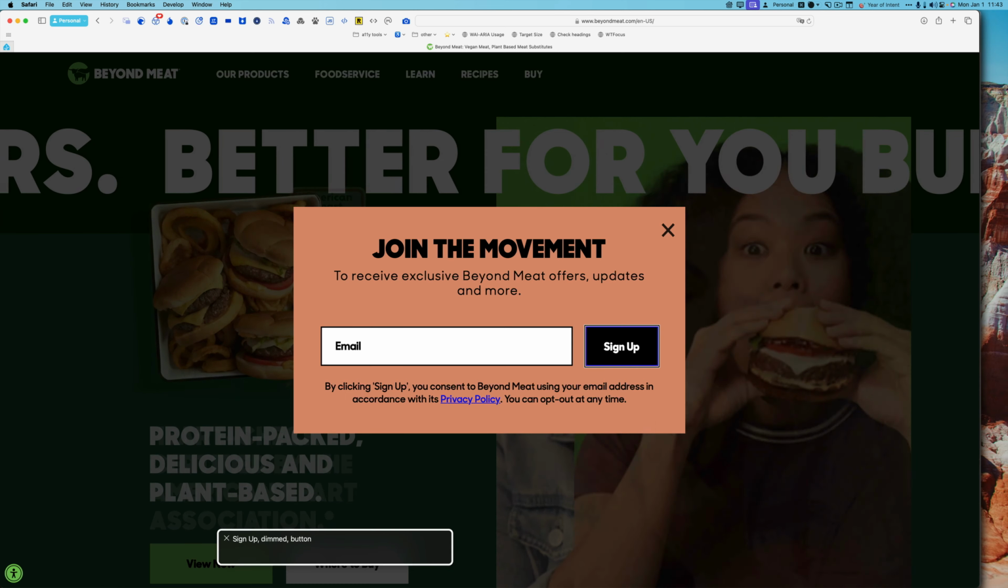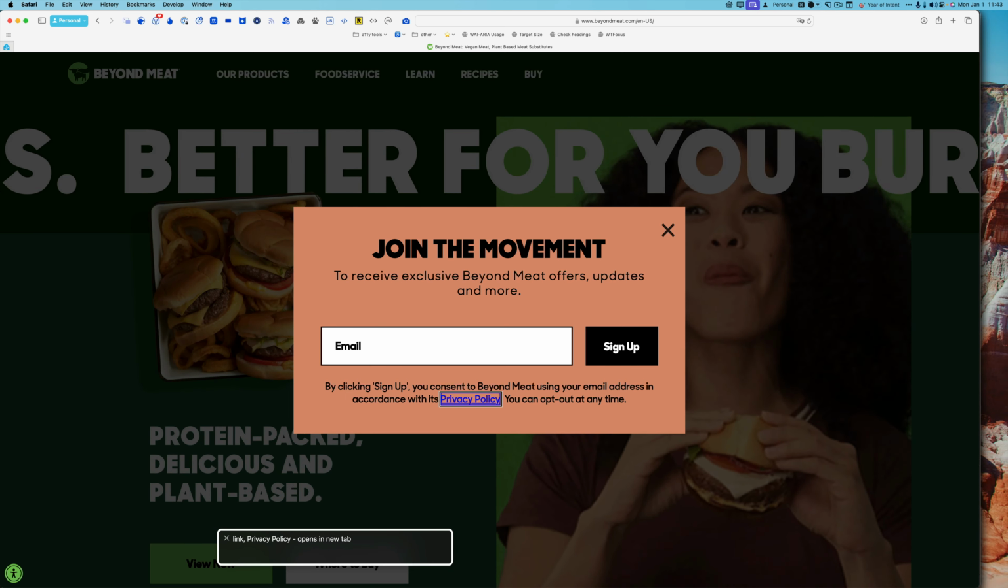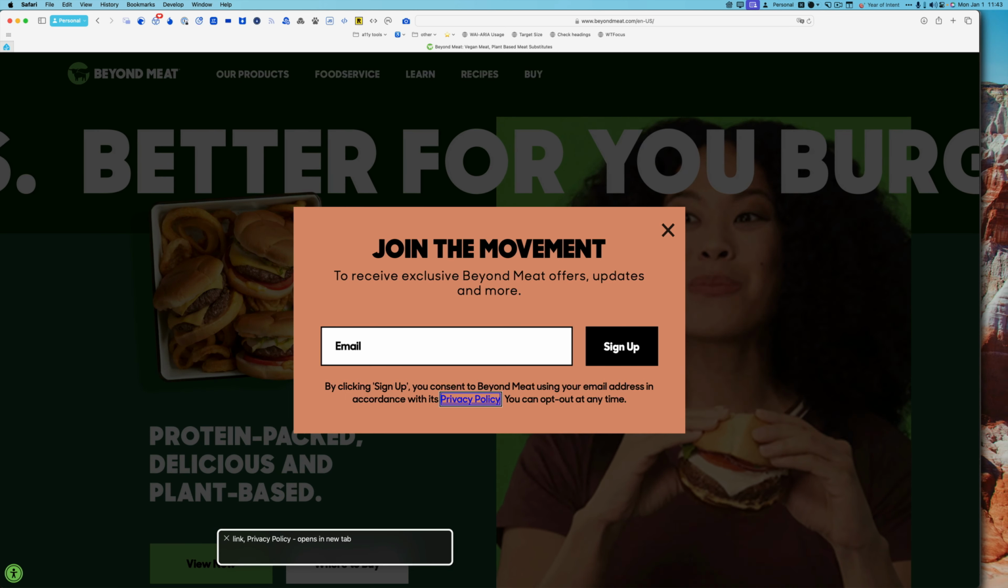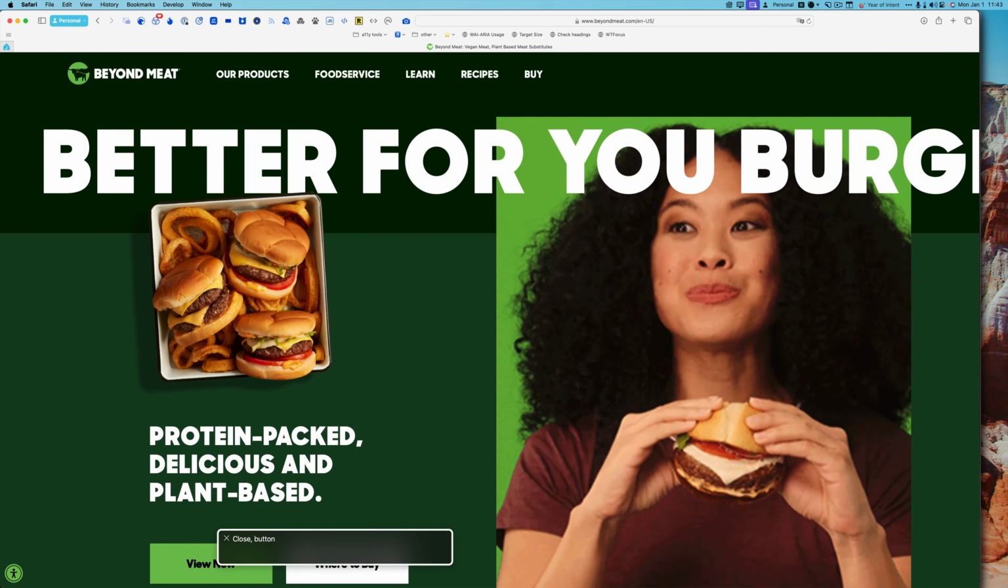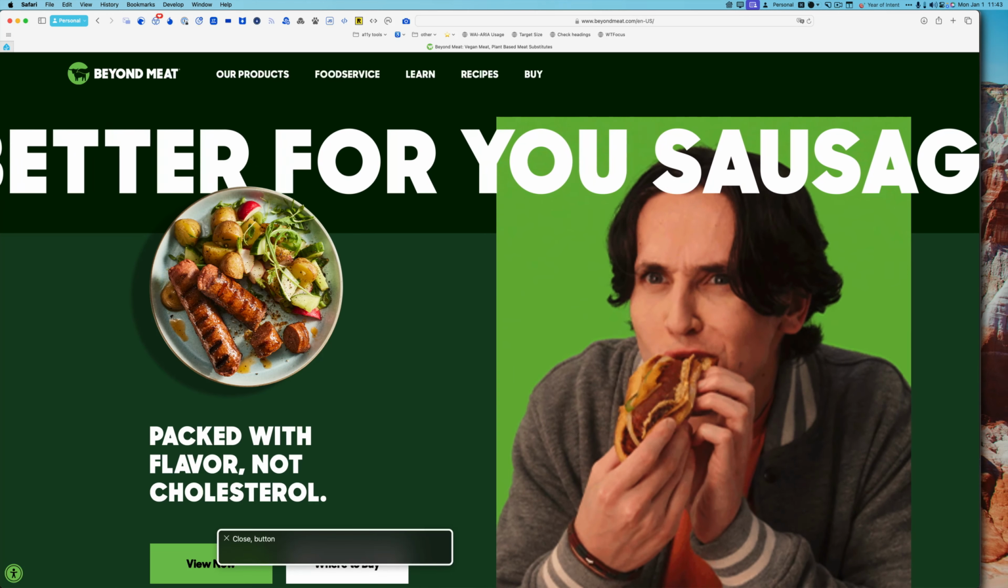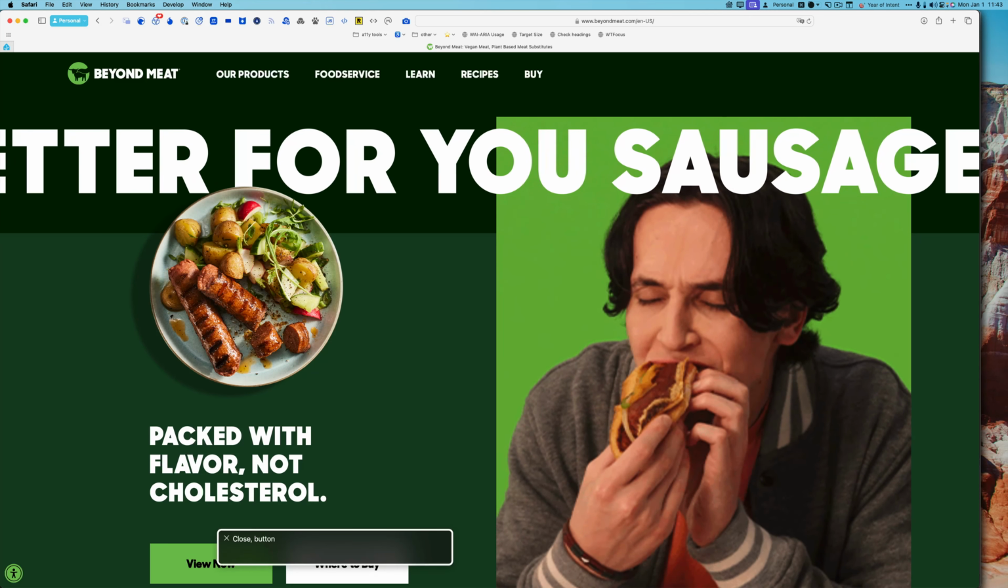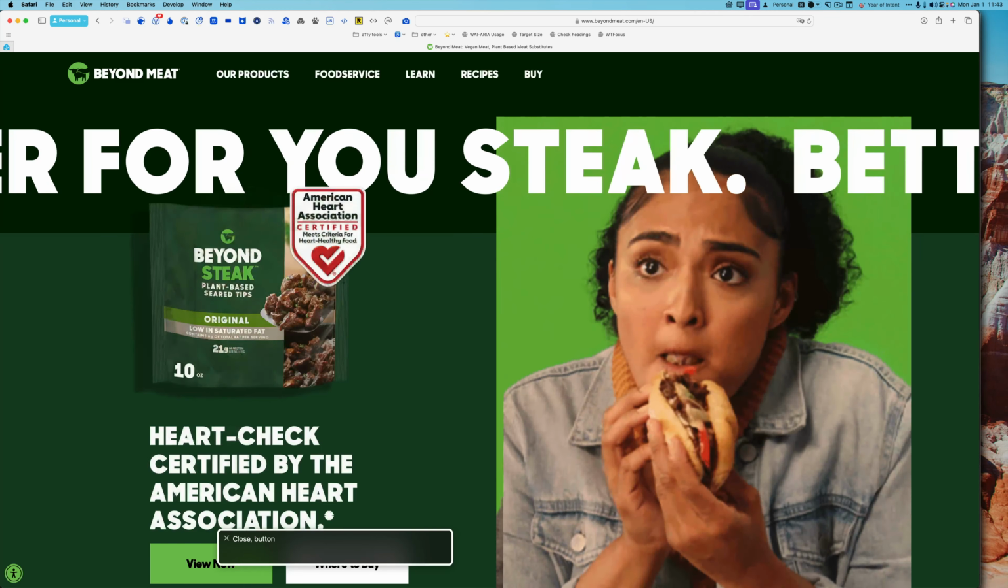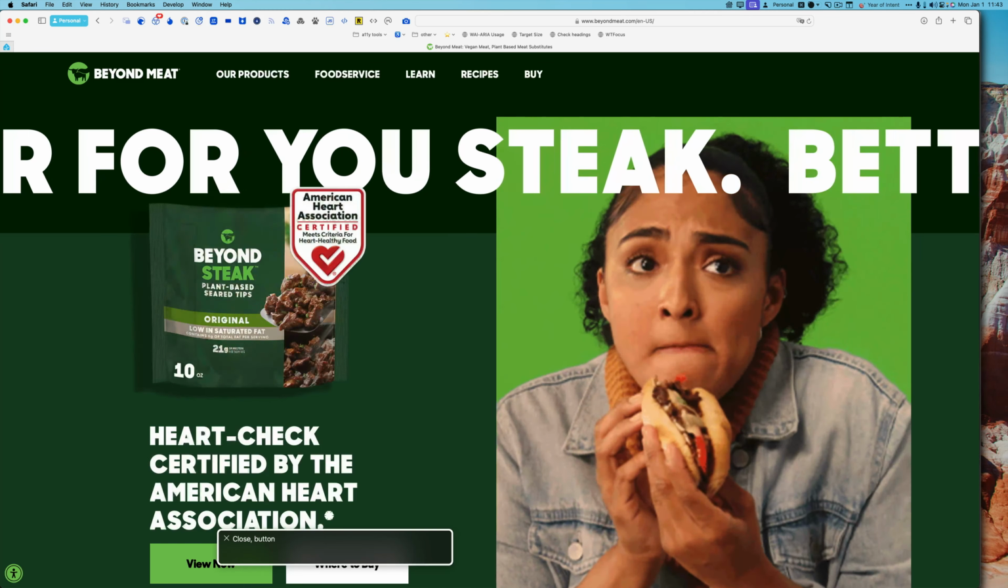So this is like link, privacy policy, opens a new tab. Close button. So closing this, and we're nowhere. Usually if you close a dialog, you want to go back where you opened the dialog, or at the top of the page. This does nothing. And we're at the bottom of the page right now, probably.